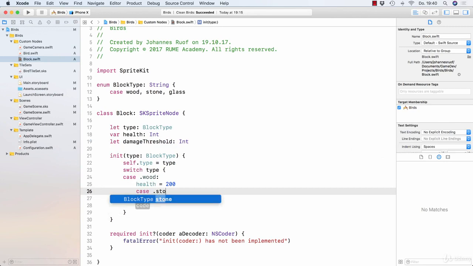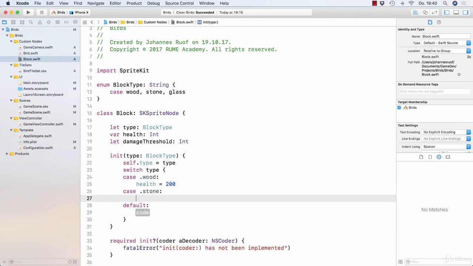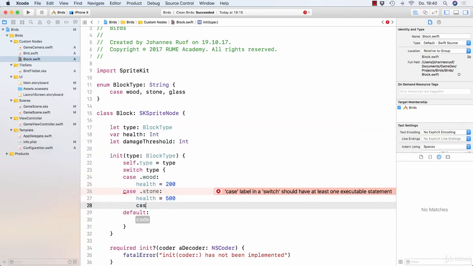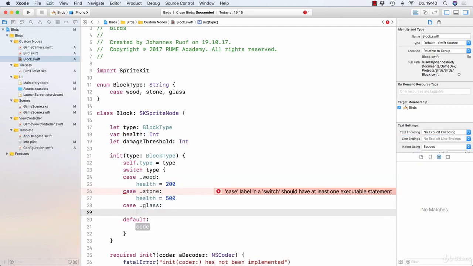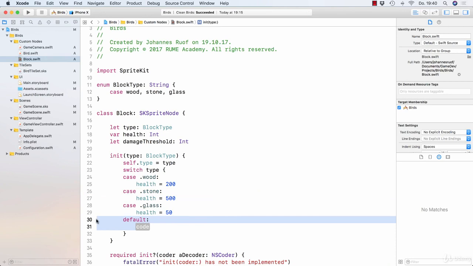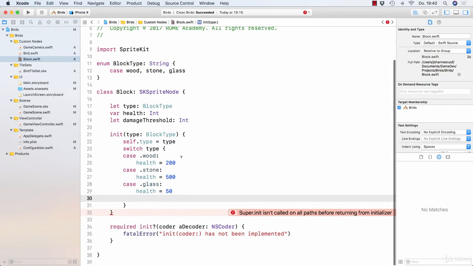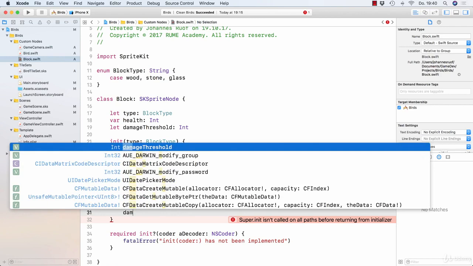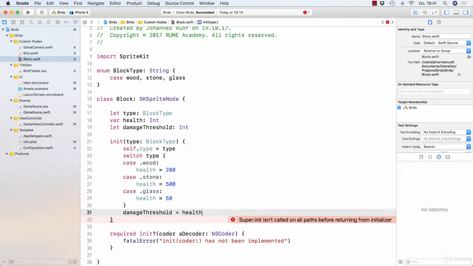Next is the case stone. Stone should be tougher than wood, obviously, so we will set health to 500. And finally, the case glass, which will be our weakest material, and therefore we will set the health to just 50. I can delete the default case, since we did handle all possible enumeration cases here. Our damageThreshold property will depend on the maximum health of the node. So I can just write damageThreshold and set it to health divided by 2, which will set the threshold to exactly half of our health.